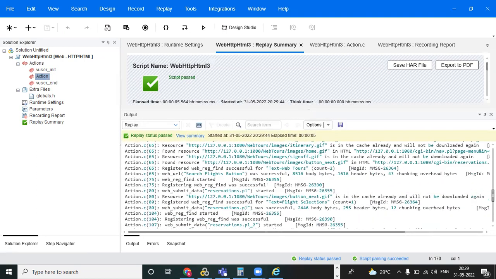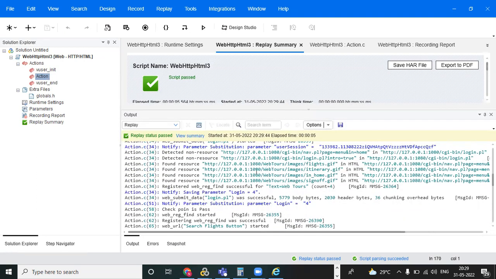Here now you can observe login is equal to 4. The checkpoint is pass. That means now you are getting the valid page. So this is the text verification point. Everyone got it? So on each and every page you need to keep this.